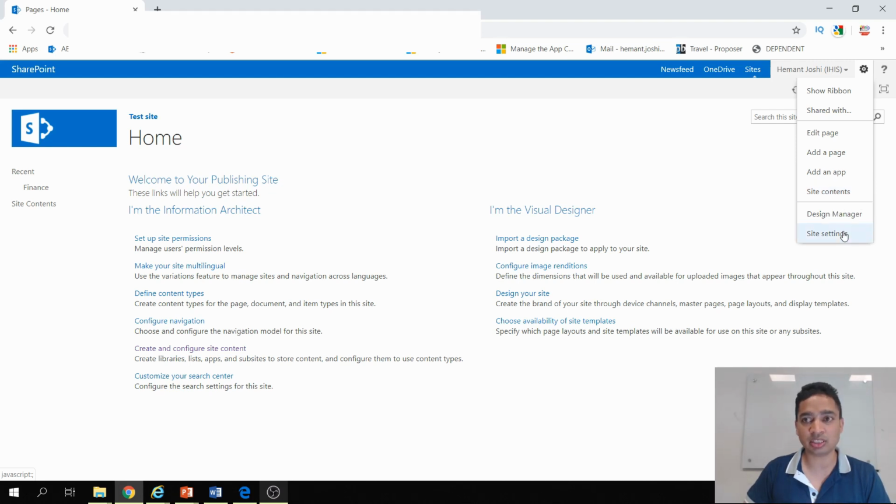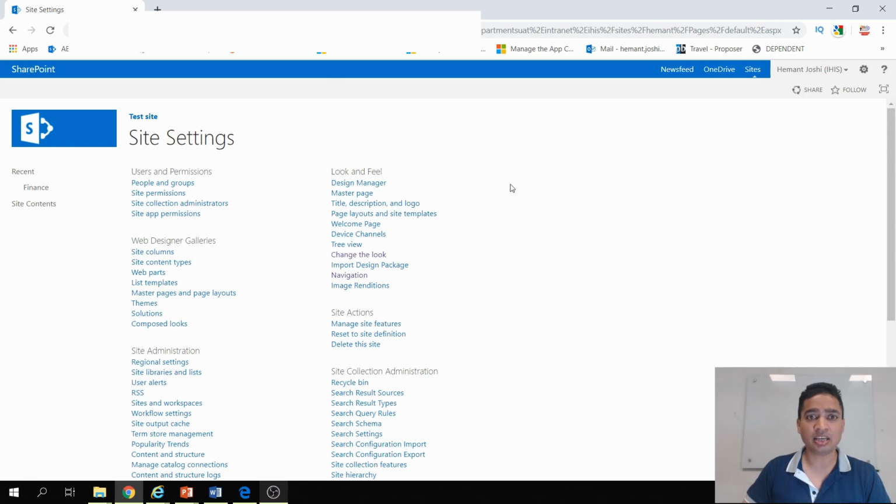The option that I will use in this ribbon is site settings. I don't like the look and feel of this site. Right now it is white in color. So if you want to change the look and feel, you can go straight to site settings. If you don't find that option, you need to check with your administrator. So I can change the look and feel by going to this icon over here, then site settings, then the change the look option.